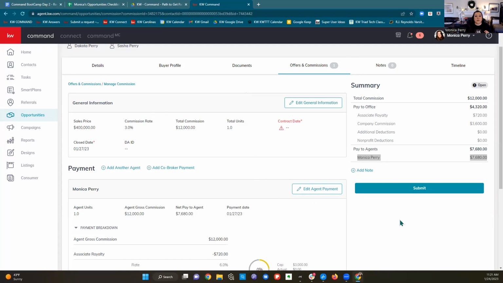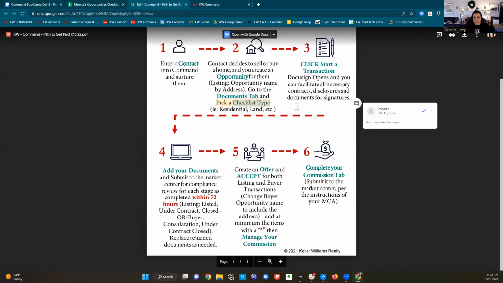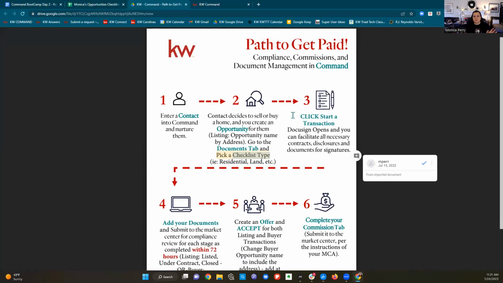Here we go. Okay, so let's go back to the piece that we left out, the Docusign piece. Again, if you use .loop, totally cool. If you love zip forms and Docusign e-signature, awesome. You like getting stuff signed in paper, totally fine, right? Then you can take those steps to get your documents into Command. But I do like to show you guys what KW provides to us, which is Docusign rooms, right? And how it fits into this puzzle, okay?